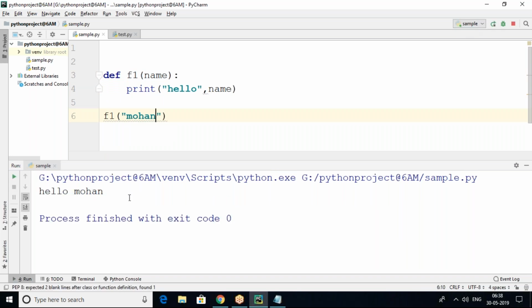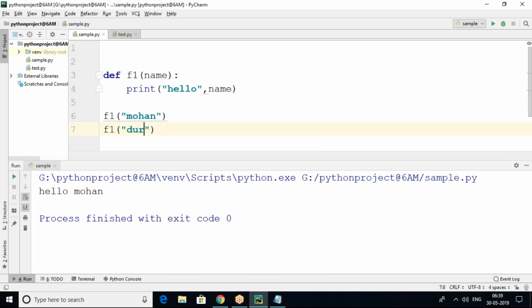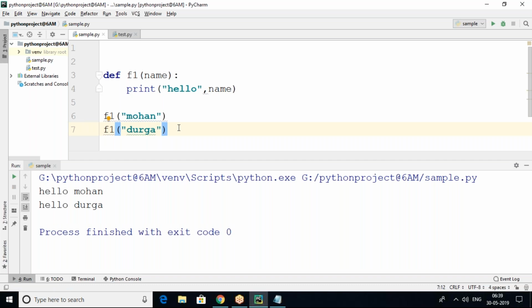Yes, this function will work fine. Why? Because when I call f1 with a name, that name goes here and prints hello Mohan. If you want to wish someone else also, again we have to call like this. You can pass parameters like this. This is a function with parameters. Parameters are input values to the function. Once the function has a parameter, you must pass the parameter value, otherwise it will give an error.